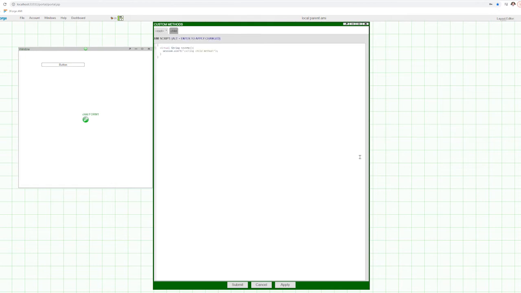And now I'm going to say, instead of saying calling child method, I'm going to say calling parent method. And I'm going to get rid of the virtual. So what that really means is I'm overriding it, but I'm not going to let other layouts override mine because you can keep nesting these layouts. I'm going to hit submit here.